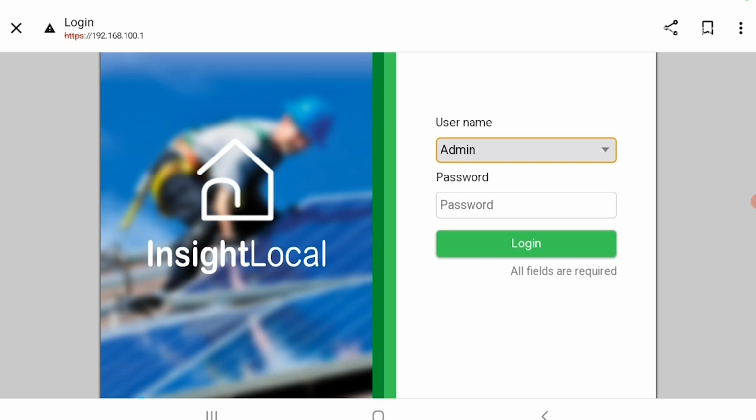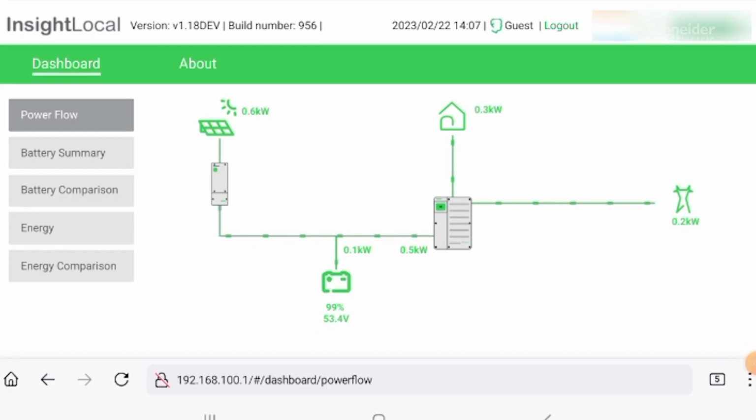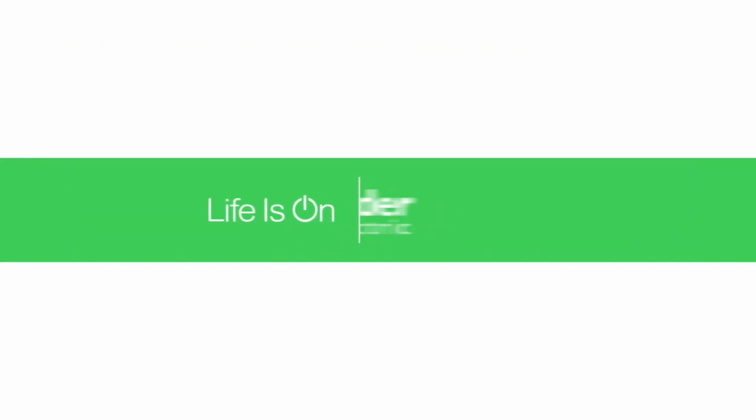Step five, log in as a guest. Go back to InsightLocal and log out as an admin and then log in as a guest. The default guest password is guest with a capital G, 123, but you can change it if you like and set up the guest mode password as admin. Now we have a readout that will give us a continuous power flow diagram that will never time out as long as the unit is plugged in and charging.